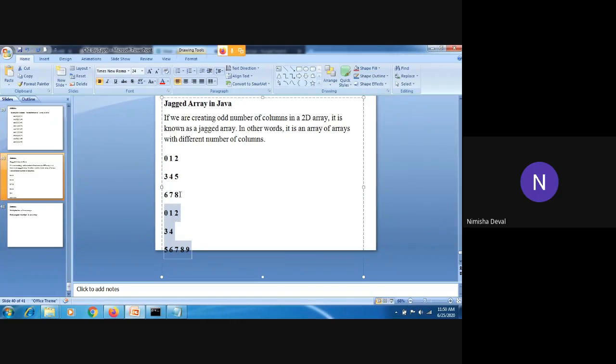Whenever we are declaring a simple two-dimensional array, your row and column size is fixed. But whenever we are implementing a jagged array, only the row size is fixed, but the column size may vary. You can take it as per your requirement. You may take 2, 5, 7, 9 likewise. Okay?